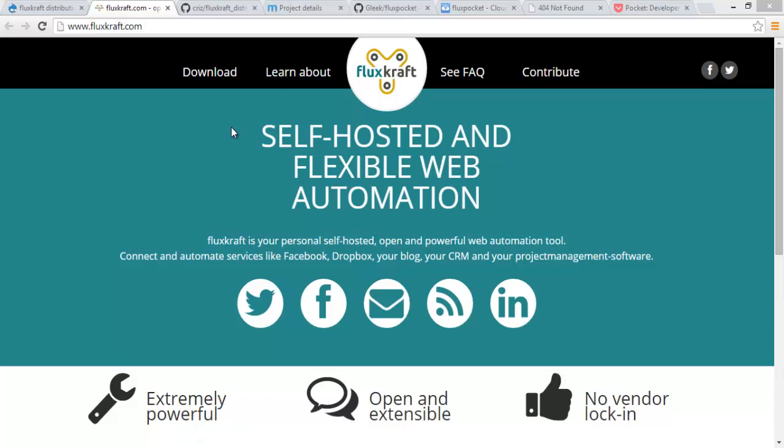FluxKraft is a Drupal distribution for self-hosted social automation. It includes services such as Twitter, Facebook, LinkedIn, and Dropbox. But if you find yourself often reading blog posts and use the service Pocket, you may notice that it's not integrated by default in FluxKraft.